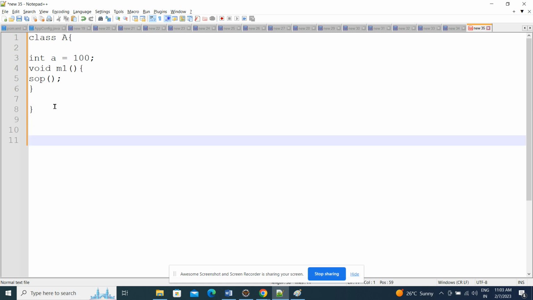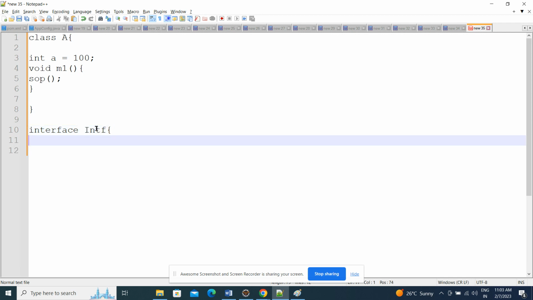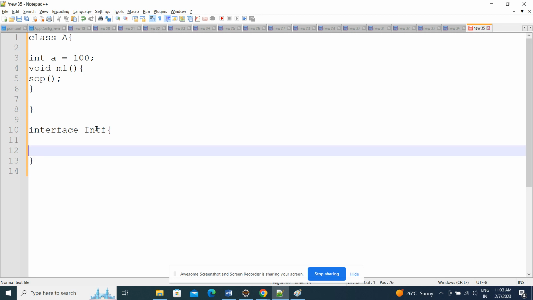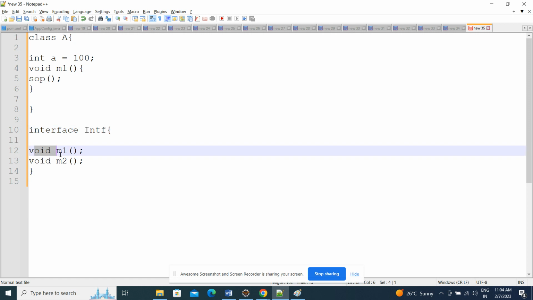How to create an interface? Not with the class keyword, it should be interface. Give some interface name, like INTF, and write the methods. Whatever methods we write inside the interface will be abstract methods. Abstract void m1, it should end with a semicolon. Void m2, it should end with a semicolon. So the interface contains two methods.